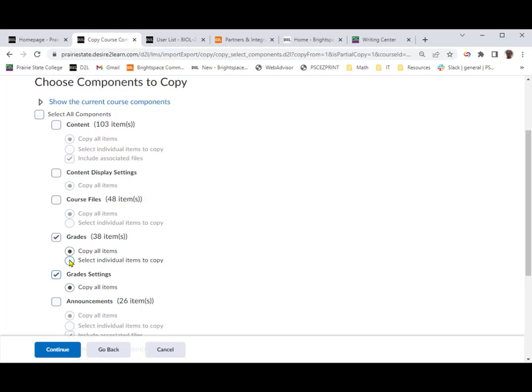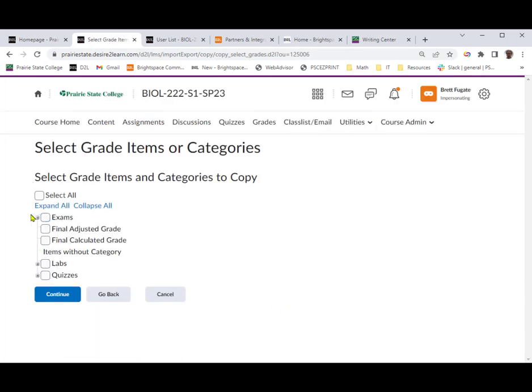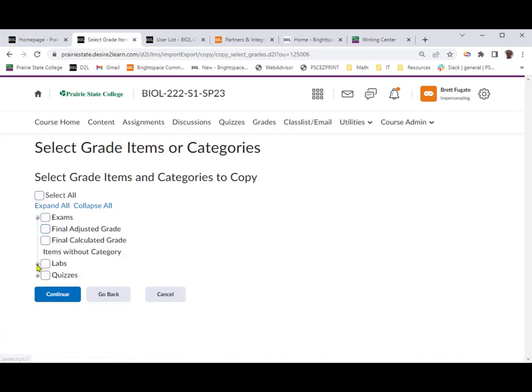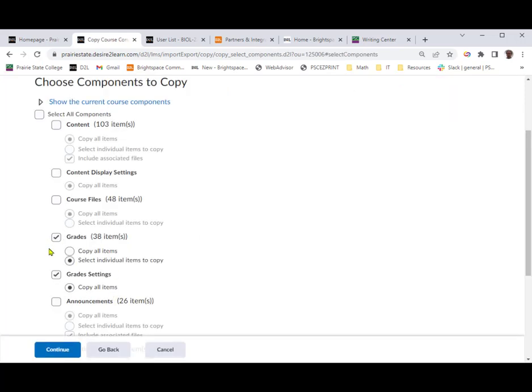Now if there were only specific items in the gradebook that you wanted, say you only wanted the quizzes and not everything else, instead of doing copy all, you could go down here and select individual items to copy. I'll show you what that looks like. If we go continue, you see you would be able to choose which of the individual items to copy over. But we're just going to copy them all over, since you wanted them all.